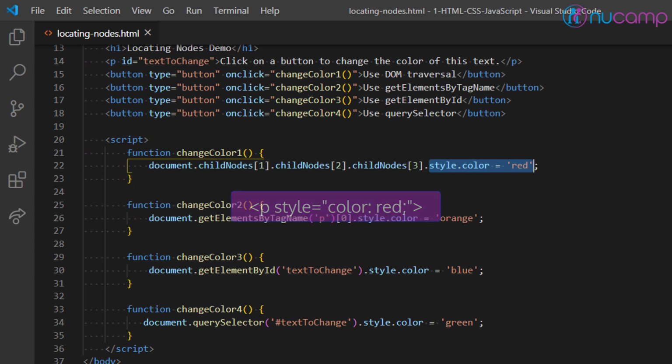Now, this way of locating a specific node is actually the worst way. You have to do a lot more work to try to figure out its exact path in the DOM. And if anything changes in the HTML page, if one element is added or removed in the wrong place, then suddenly the whole thing is broken. You can do things this way, but there are much better approaches.